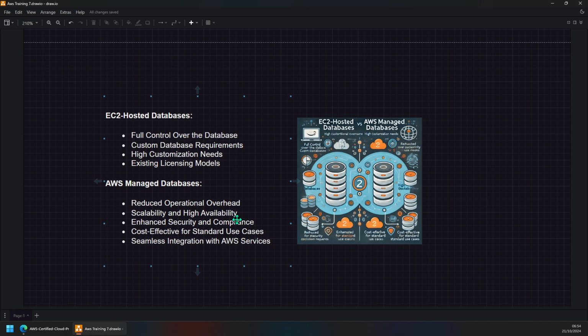Now the questions would come in the same way. They would ask you, I want a highly available, scalable, easy to maintain database, which one would I choose, an EC2 hosted database or an AWS managed database? You just have to choose the right one. This is the actual kind of question that would come on your exam.